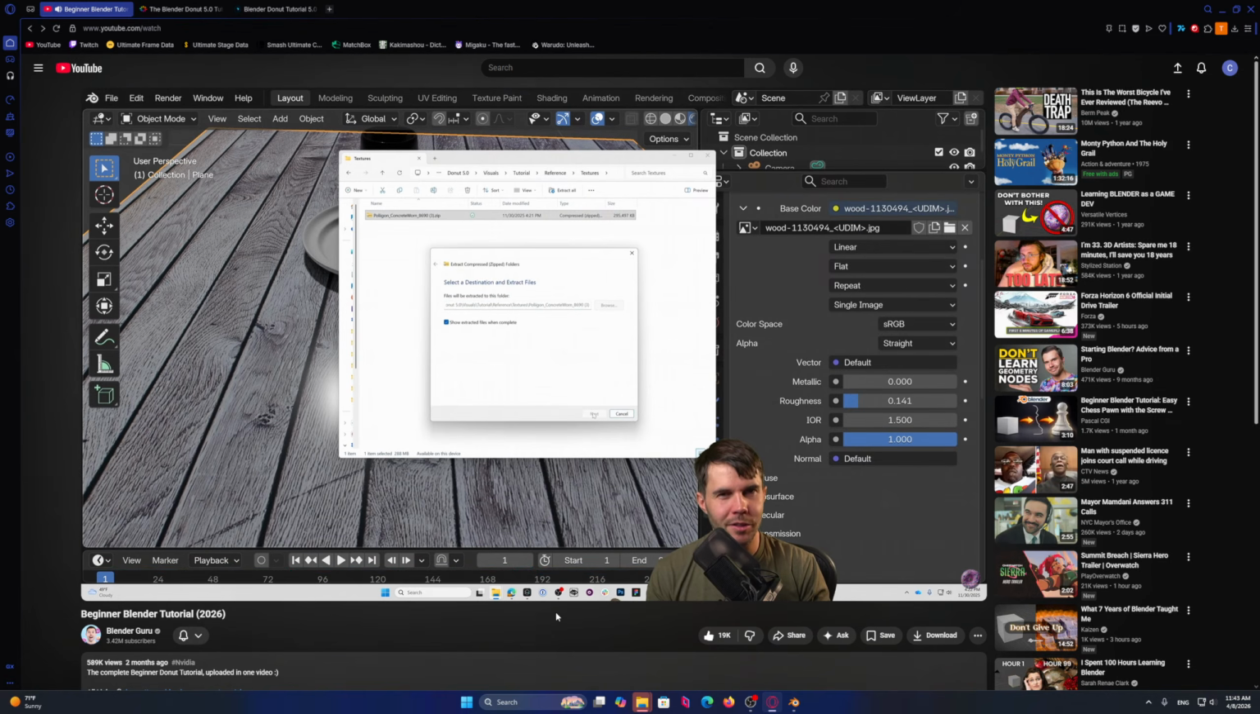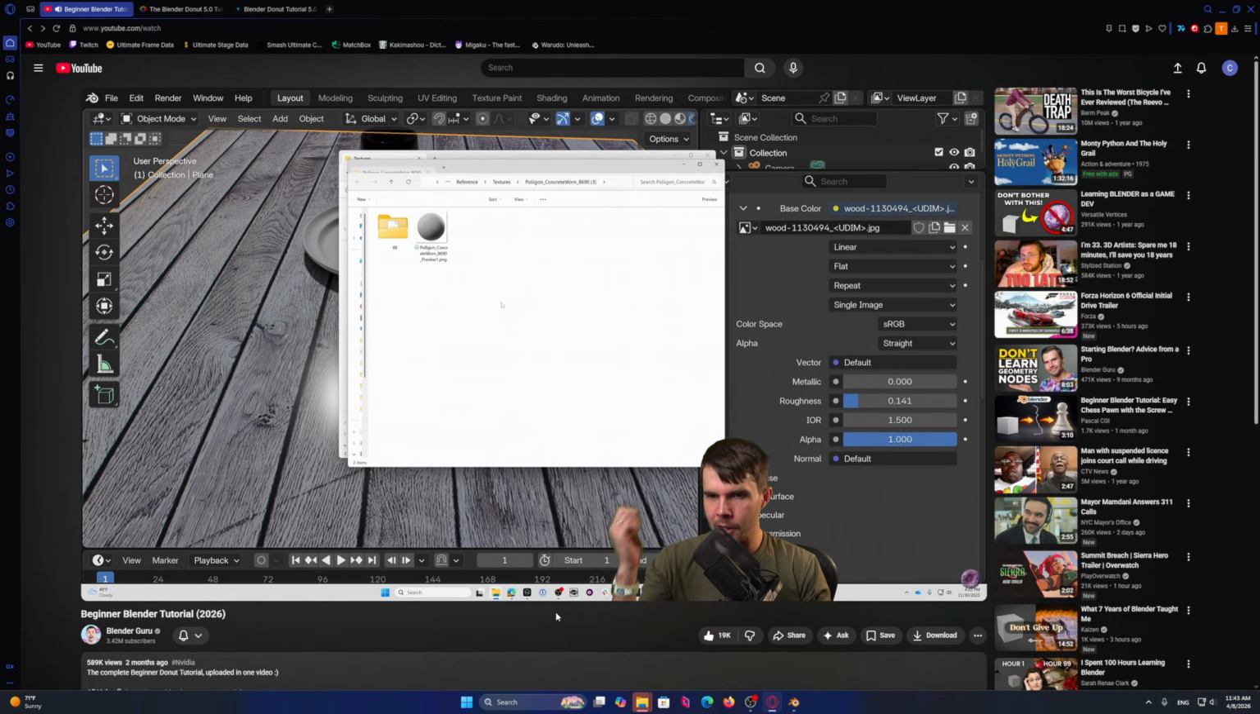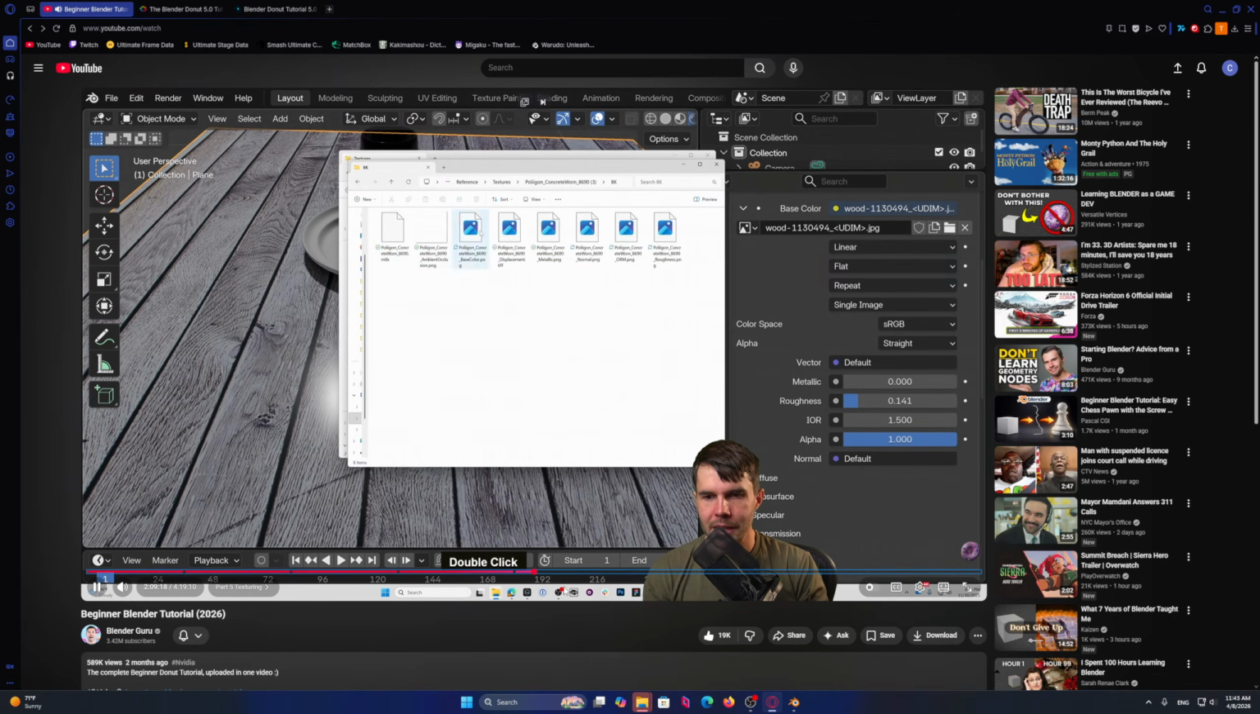If you're on a Mac, you just double click it and it should just unzip itself. Now that I've got that, you can see you've got a preview image there. We don't worry about that. It's the stuff that's in here. This is the good stuff. This is the one we actually need to use.